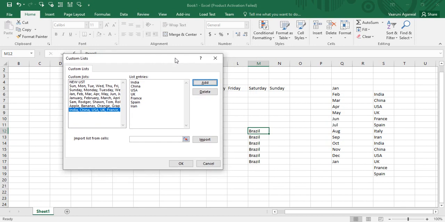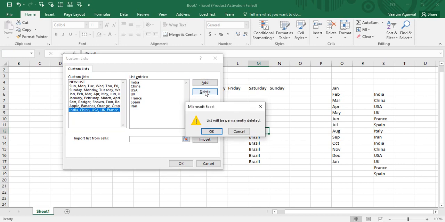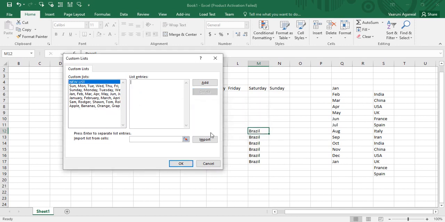Furthermore, if you want to delete any list that already exists, you can just click on this delete option once your list is selected from this custom lists option. So I have selected this countries list and I'm just going to click on delete. A warning will be shown that the list would be deleted permanently. So just click on OK and your list is deleted.